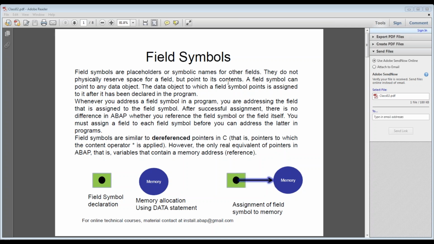After the assignment is done, when you are referring to your field symbol, it is exactly as if you are referring to the field. After the successful assignment, there is no difference for ABAP whether you reference the field symbol or the field itself. They both become an access point to that memory, whether it's a variable or the field symbol which is assigned to the variable. You must assign a field symbol before you can address it later in the program. So the assignment is very important.